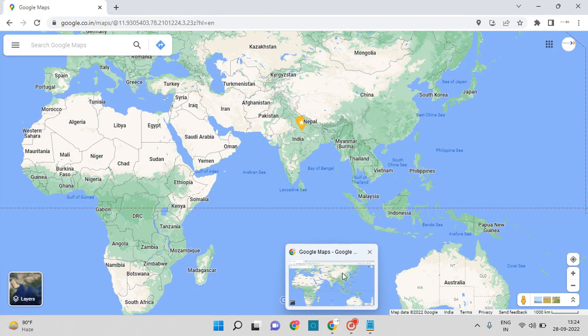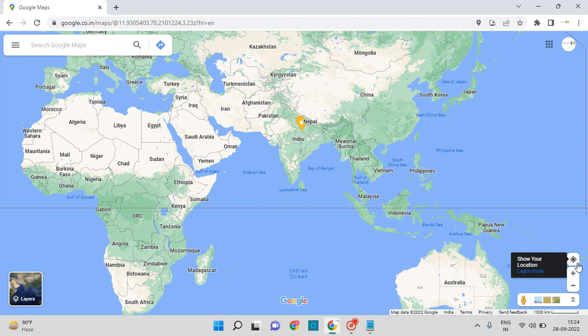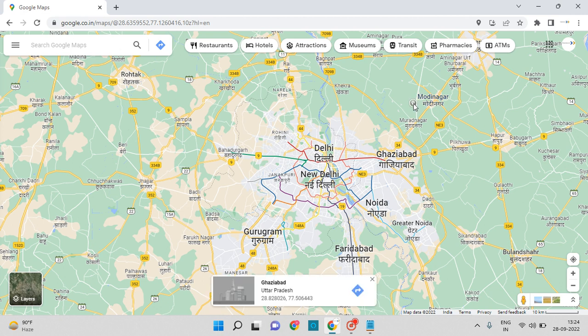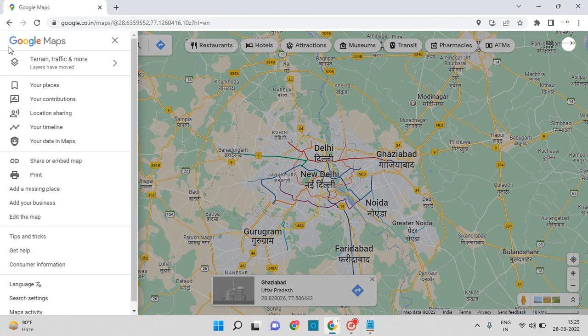So first of all, open the Google Map and get the location that you want to add on Google Map. For example, if you want to add the current address, click on your current location and it will get the current location. If you want some other location, then you have to just click on the Google Map and copy the address and then come here, add a missing place.